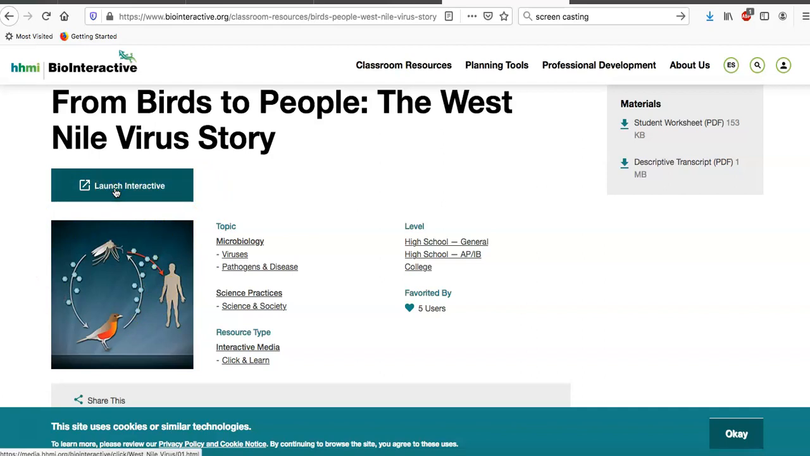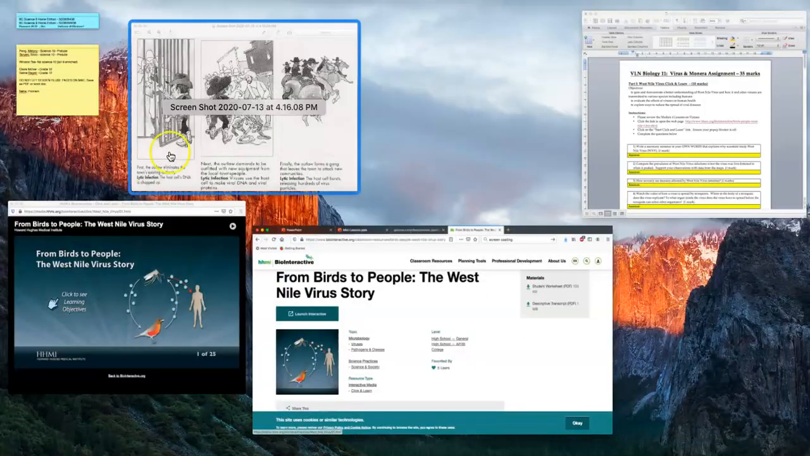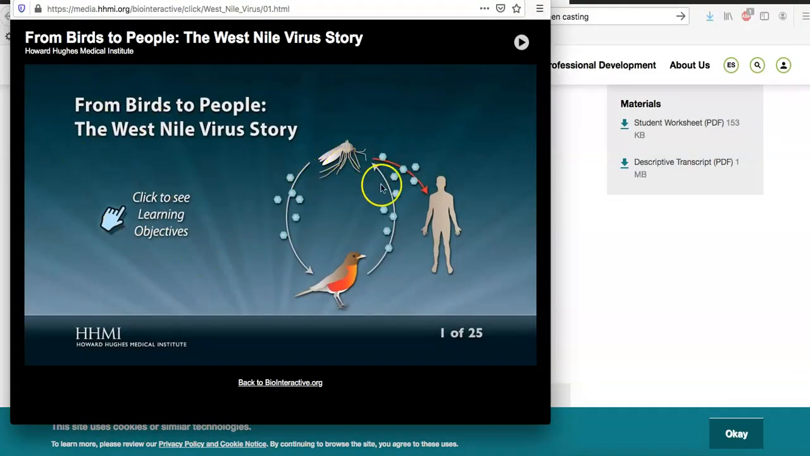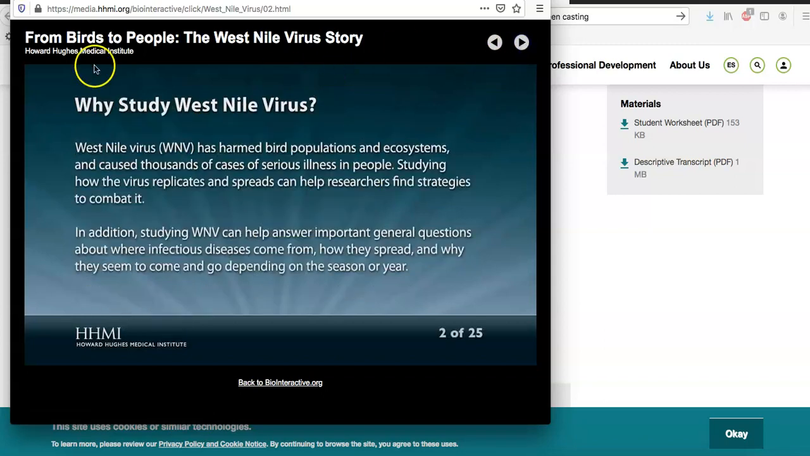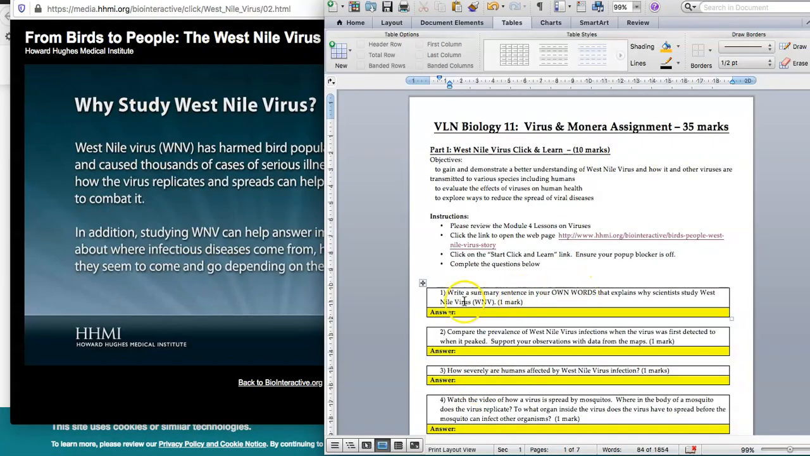And it will open in a separate window. I believe I already had it open. So you get a separate window and you click through it and learn as you go. It tells you what the point of this is. There's no questions associated with that. But then the next slide is why study the West Nile virus. That's one sentence, so please put this in your own words. It's just a couple sentences they say, so I want you to summarize it in one sentence in your own words. What's the point of studying this virus?